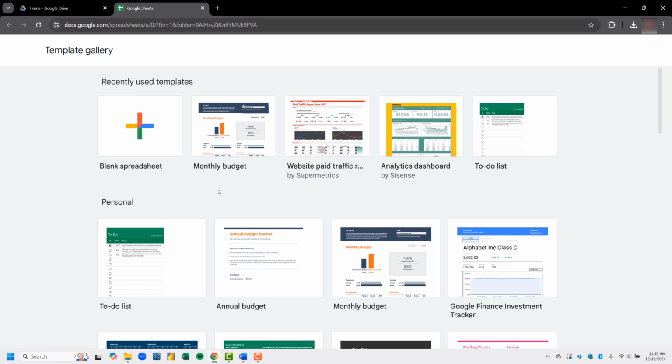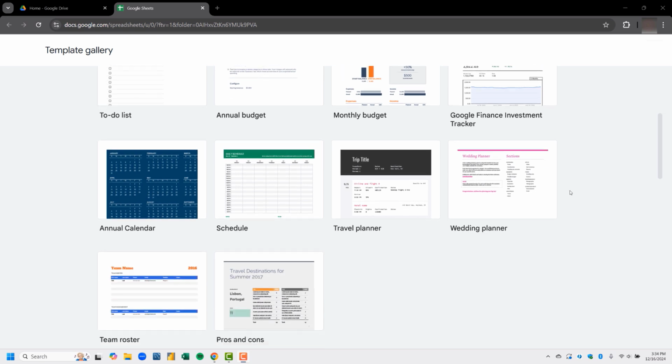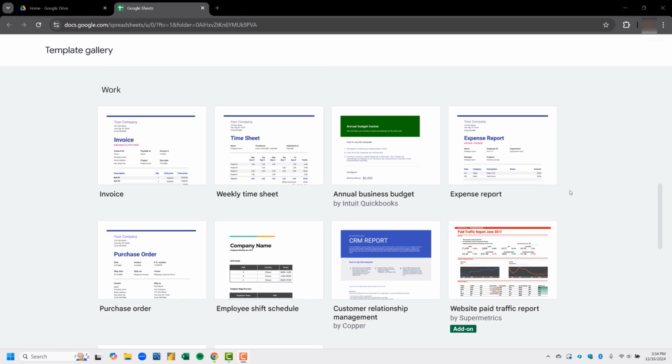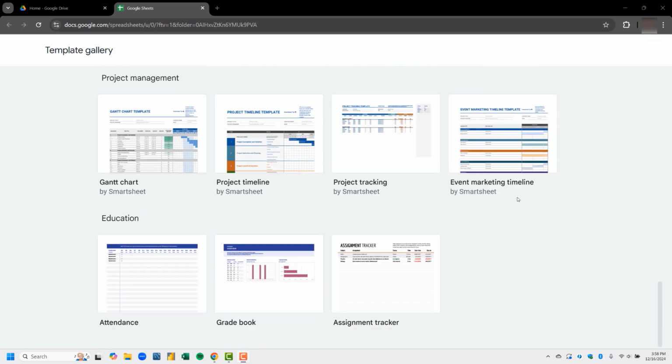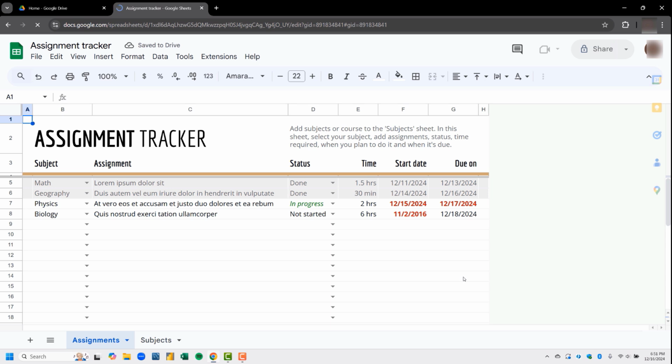Let's look at some of the templates. In the personal category, there are templates for to-do lists, monthly budgets, schedules, calendars, planners, and more. In the work category, there are templates for invoices, timesheets, reports, and dashboards. In the education category, there are templates for attendance, gradebooks, and assignments. Simply select a template that interests you. A template with its design elements and placeholder data appears, which you can customize to your liking.